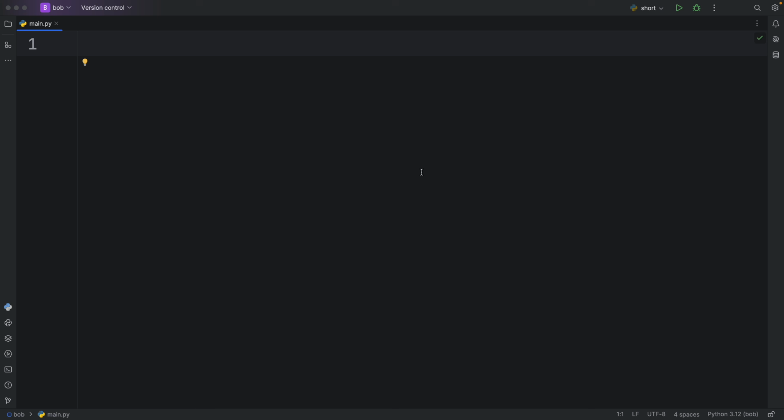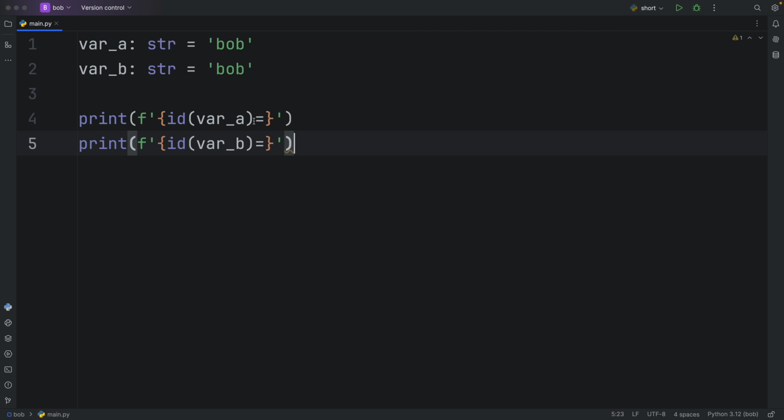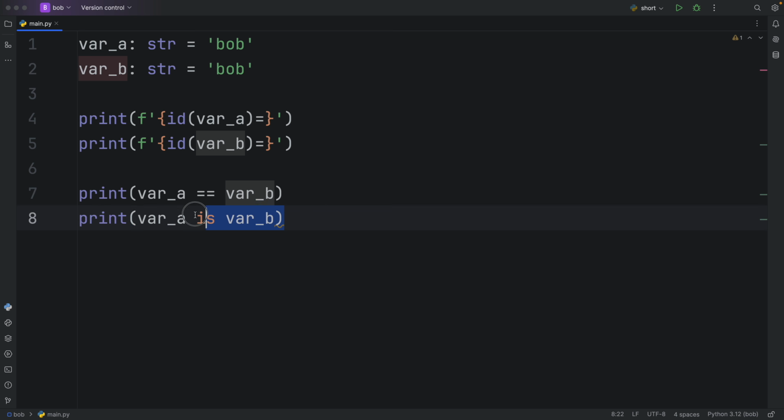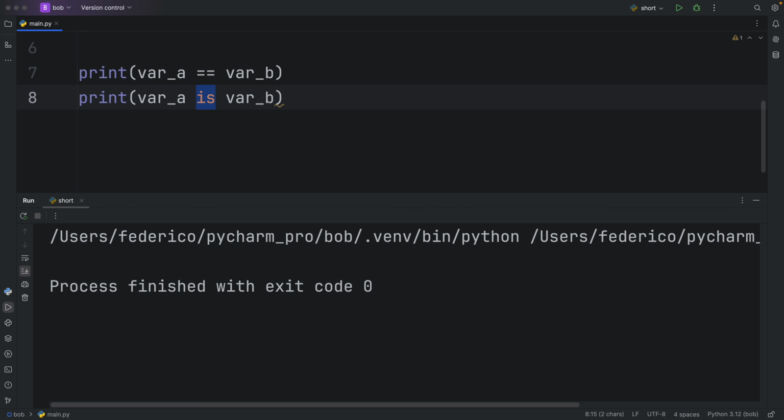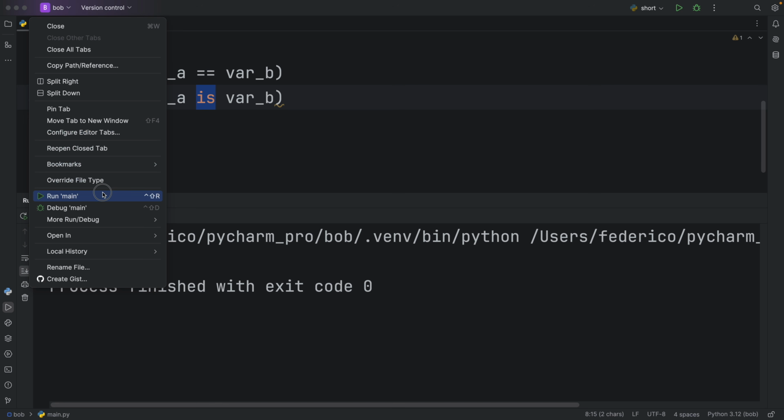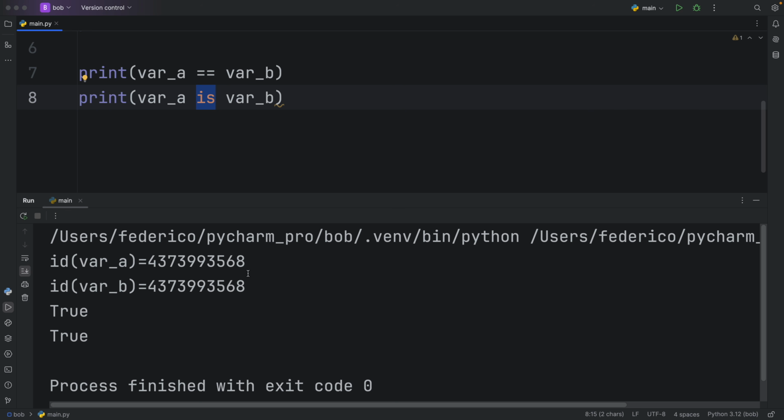To explain the difference, I'm going to create two variables of type string, which are both going to be equal to Bob. For the first example, I'm going to print the ID of each one of these, so the ID of variable A and the ID of variable B. Then I'm going to use both of the operations, the is equals to operation and the is operation. When we run this, as always, we get nothing because I'm running the wrong script. But when we run it again, you'll see that we're going to get true for both of them.